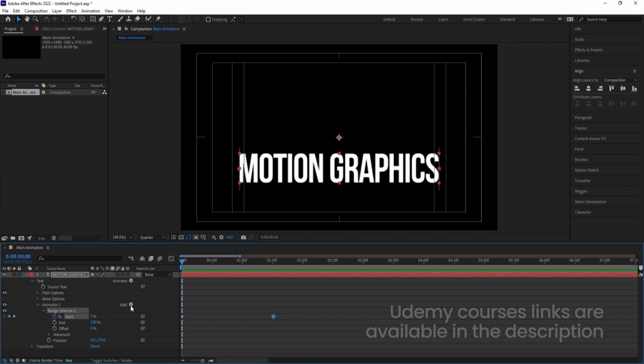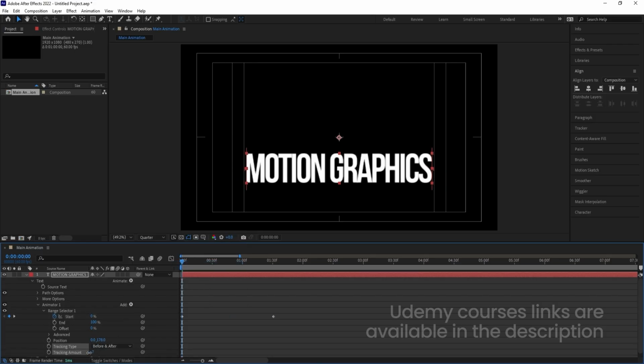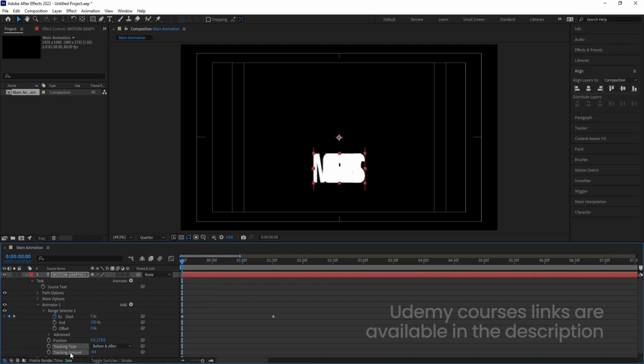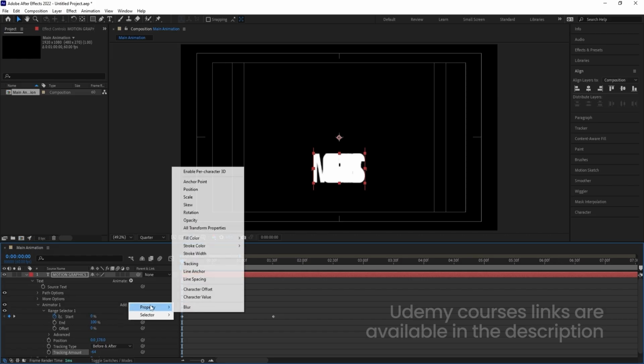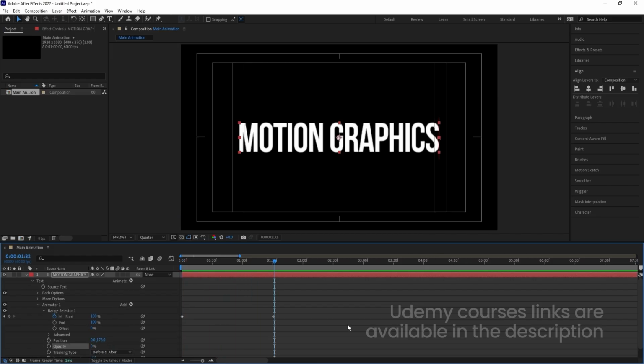Along with that, I need to animate the tracking property as well. So I'll go to the property menu and I'm going to choose tracking, and let's decrease this tracking value. Okay, and initially the opacity should be 0. So go to the add property and let's choose opacity, and let's choose opacity 0. So now if you see, we are getting this animation.